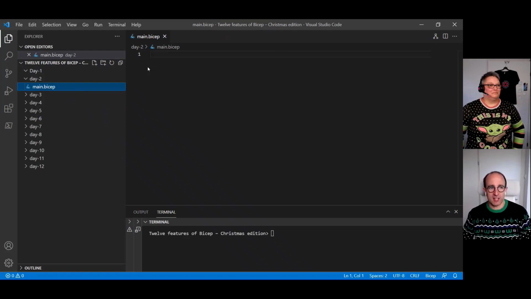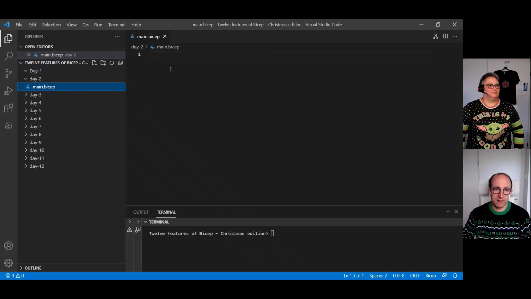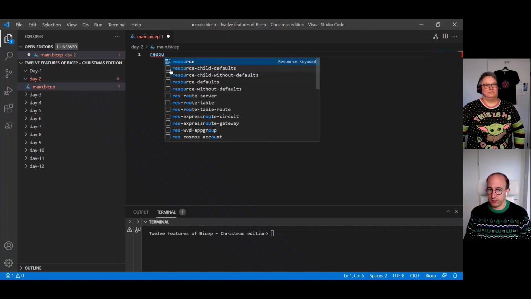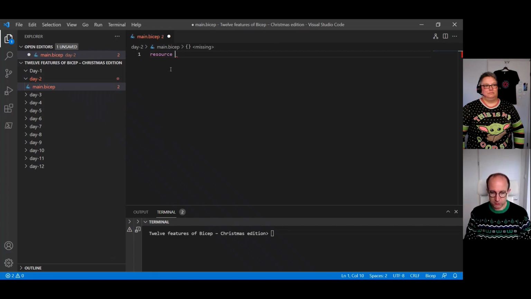So the first example for day 2 we'll see is a couple of examples of the VS Code extension in action to help you author your first resource. And that's the first thing we're going to do today as well: create a storage account using the Bicep language. So we'll start with the keyword resource, indicating that we're going to create a resource.